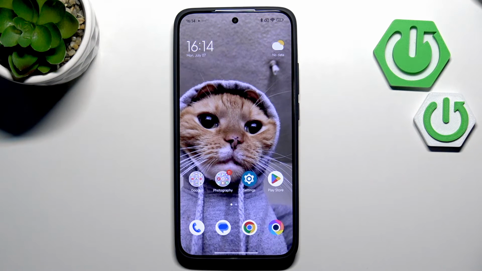Hi everyone, in front of me I've got a POCO F7 and let me share with you how to activate the developer options on this device.